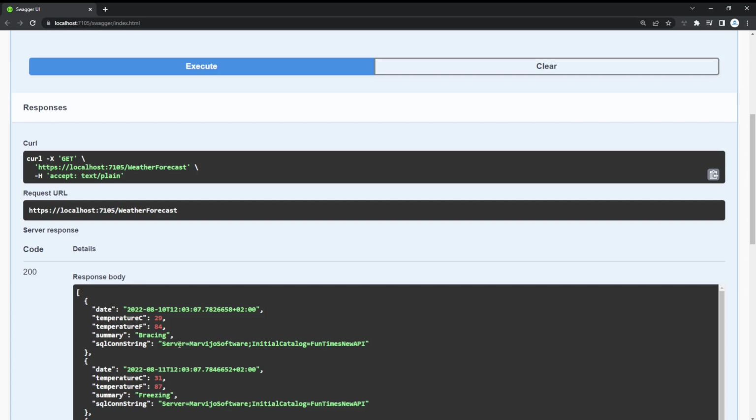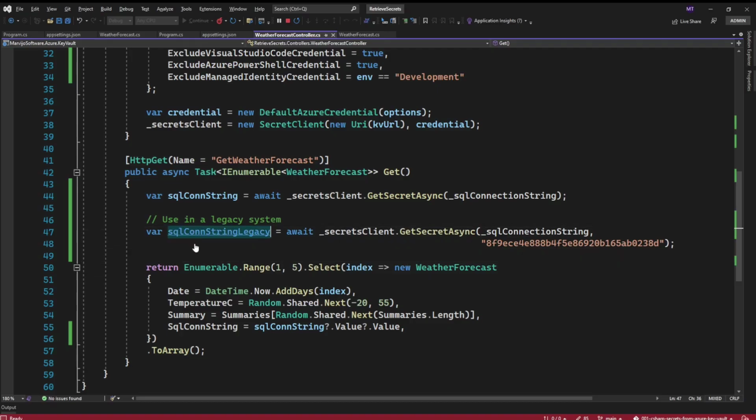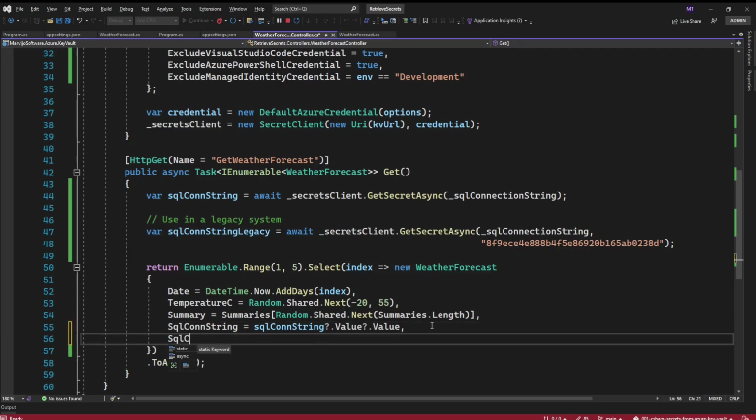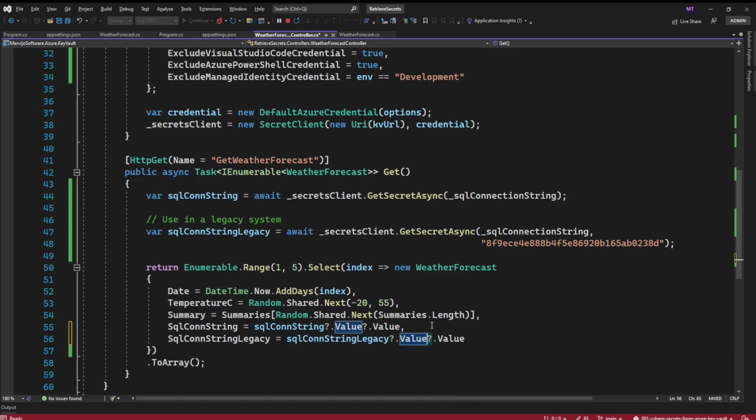Now let's show the older version of the connection string. We're just going to display this variable in a property. The reason why we're including these question marks is we don't want null reference exceptions. So if SQL connection string legacy is null, it'll return null. If SQL connection string legacy dot value is null, it'll return null. Otherwise, it'll just return the value if it has a valid value.